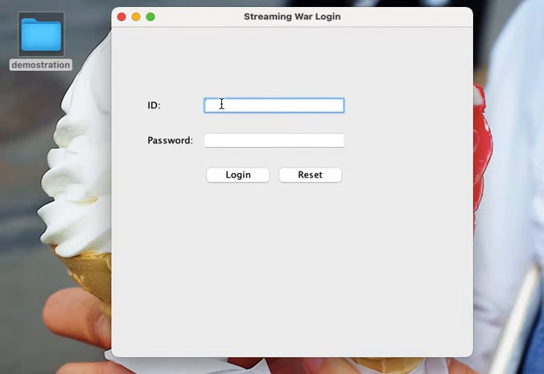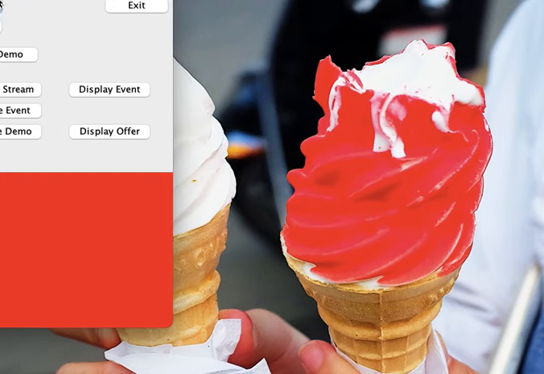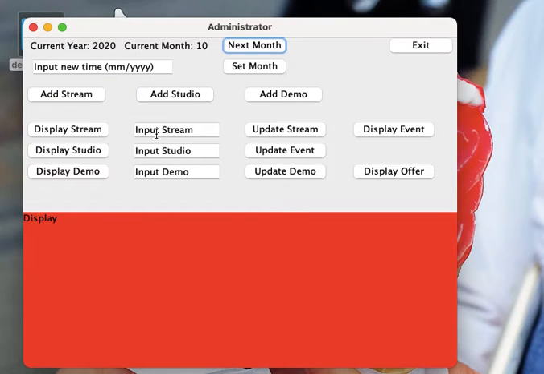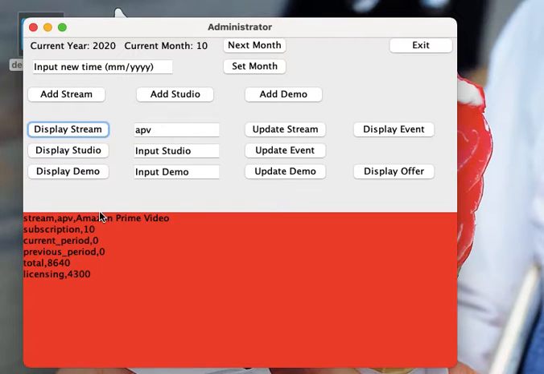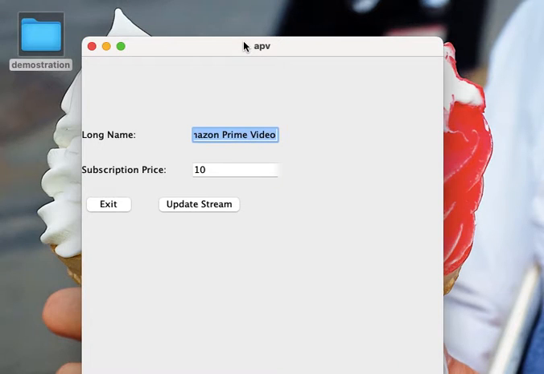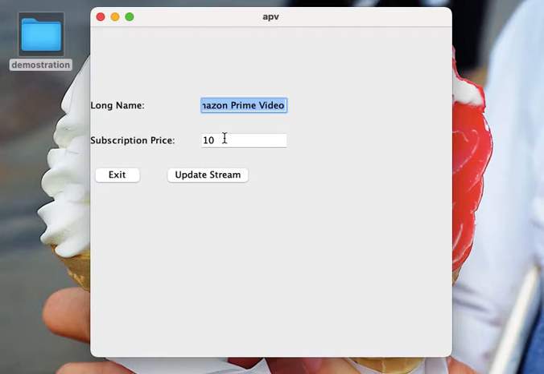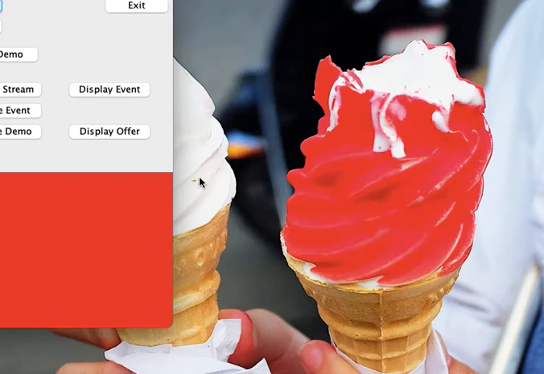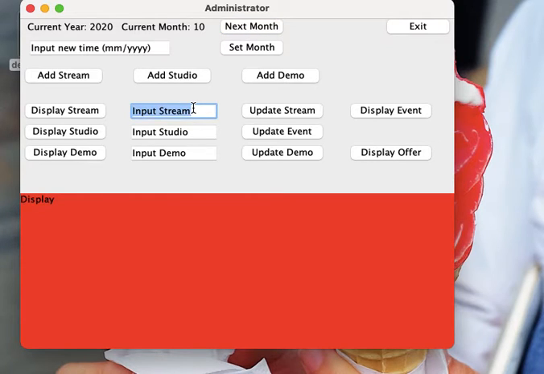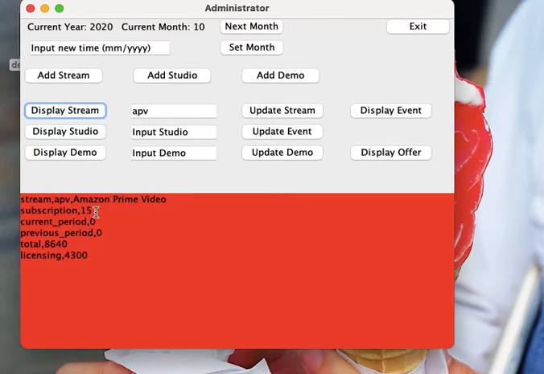After we exit, we'll go back to the admin to show the next function, which is display stream. When we put in APV, it will display as Amazon Prime Video. The subscription fee is 10. The licensing fee is 4,300. If we want to update it, we can click the update stream button, change it, and then check again. It is now 15.